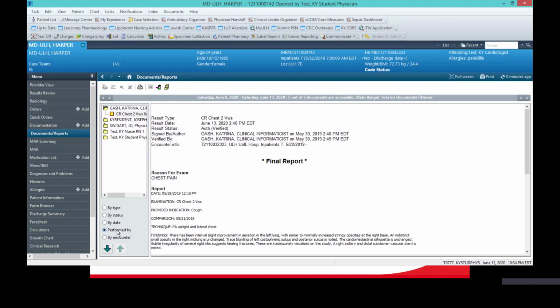So if you knew that Dr. Smith had written a note on this patient and you wanted to see specifically what Dr. Smith's H&P was for this patient, you could go specifically to who it was performed by. And then you can also do by encounter. So those frequent flyer patients, or maybe they were just here a month ago and you wanted to see what was their admission when they came in, and compare it to baseline, you could quickly look that up.